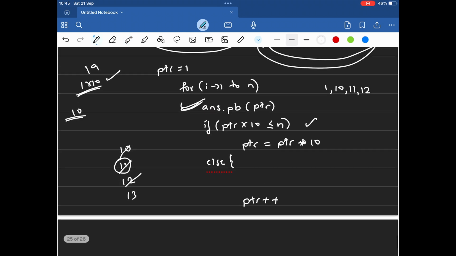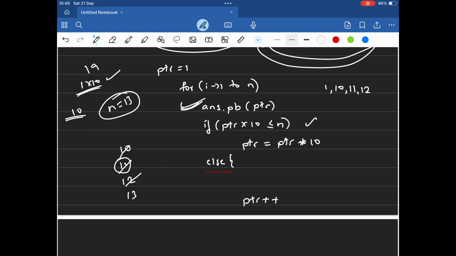For simplicity, let us take n equals 13. Okay. So once it reaches 13, we will come back. We will come here, push it to the answer. So 13 is here. Now we check. 13 into 10 is less than or equals to 13? 13 into 10, that is 130. 130 less than or equals to 13, where n is 13? False. Go back to the else statement. If we do ptr plus plus, what will happen? 13 will go to 14 and we'll start the loop again.